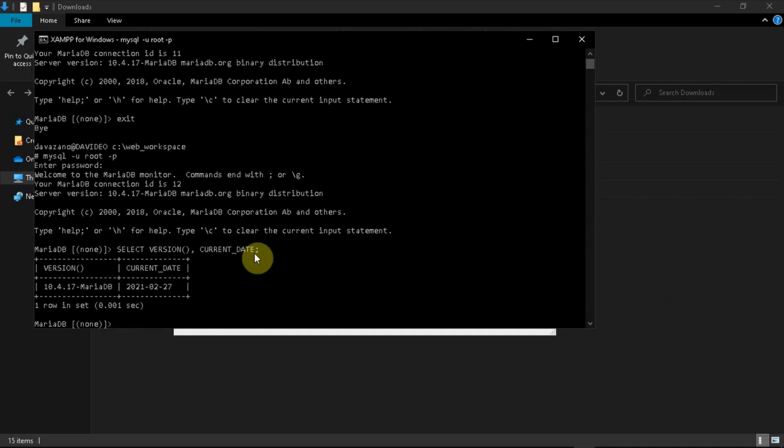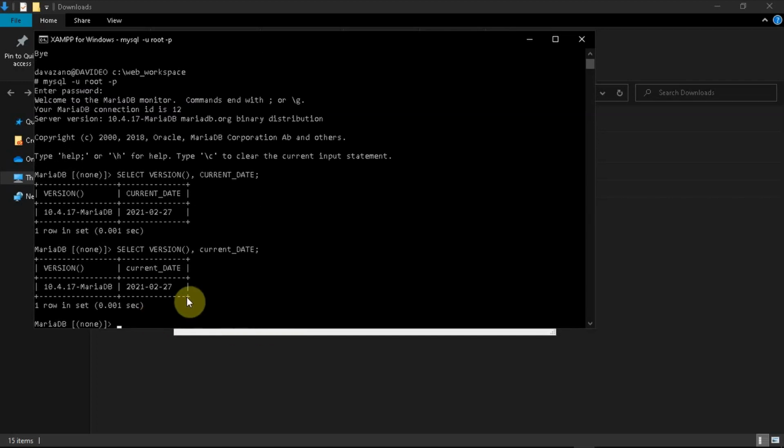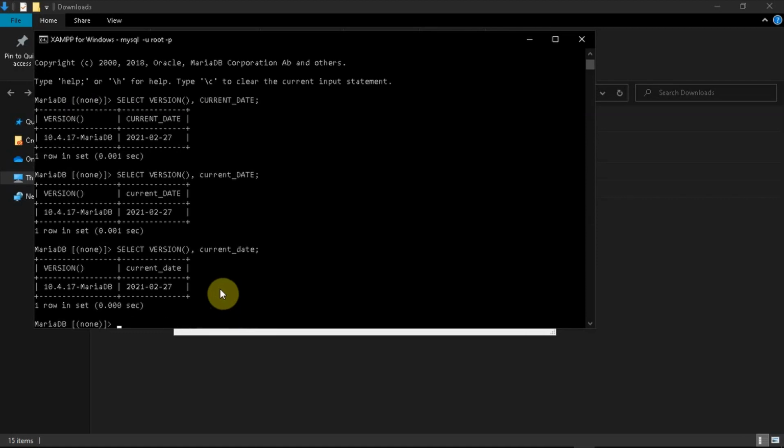To terminate a query in MySQL, you need to specify the semicolon at the end of the query. It is also important to note that with MariaDB and MySQL, the case of the letters does not matter. For example, if I have some lowercase, some uppercase, it will still run. If everything is in lowercase, it still works. So it's case insensitive.